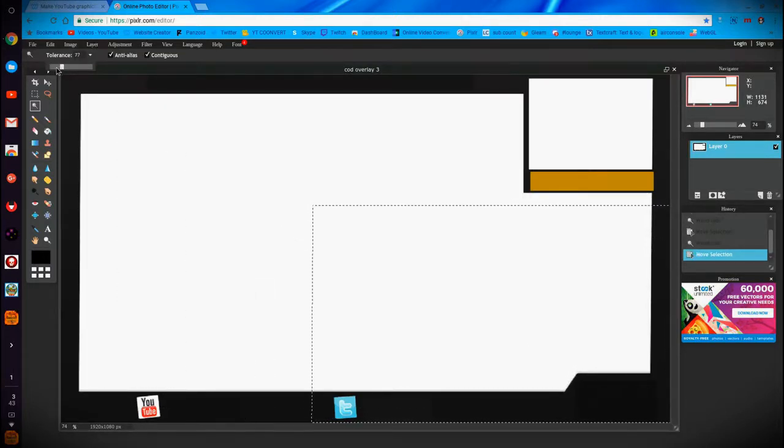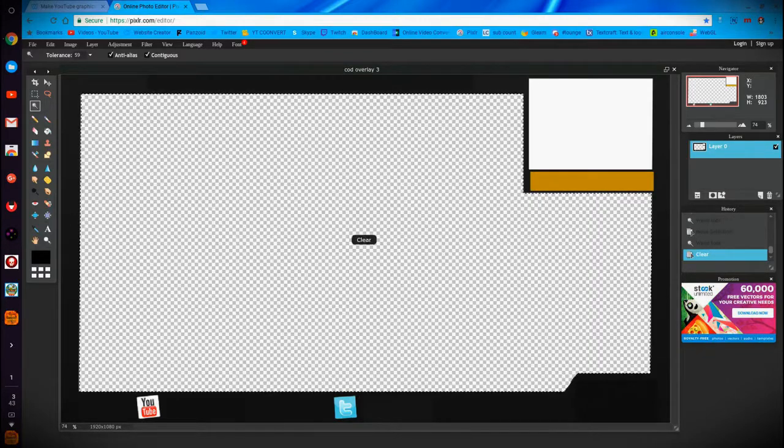We're going to bring up the tolerance by quite a little bit now. We're going to click the middle again. And as you can see now, it's basically covering everything. So we're going to click the delete button on our keyboard. As you can see, it cleared up everything. So I think this is a good amount of tolerance.